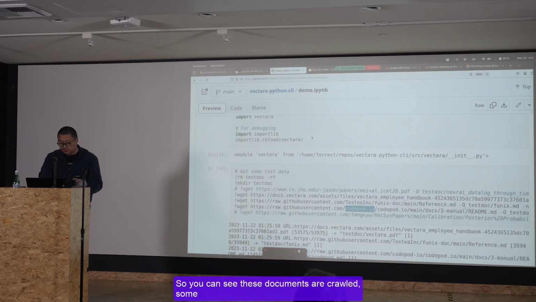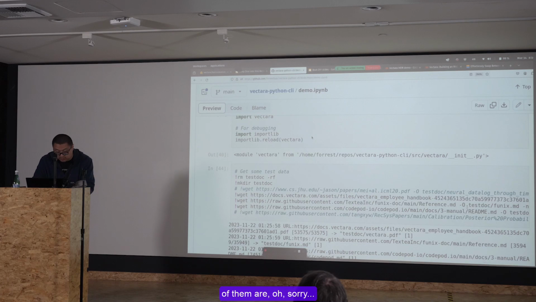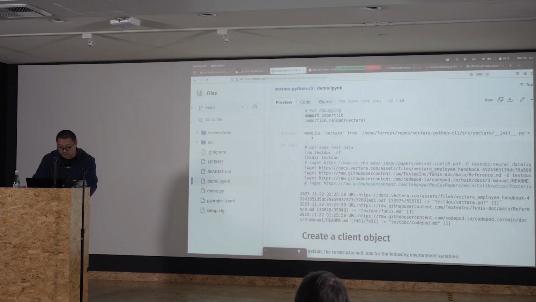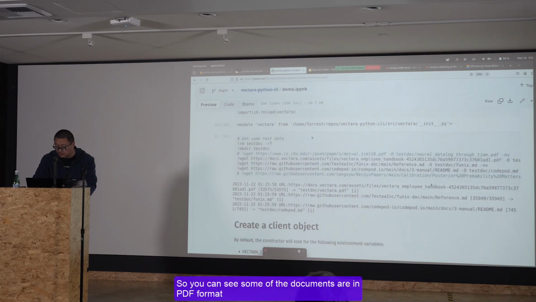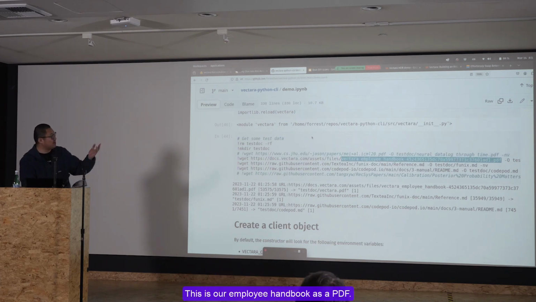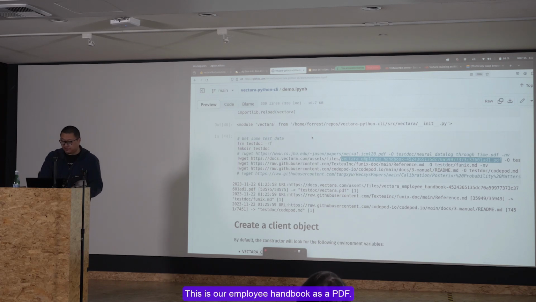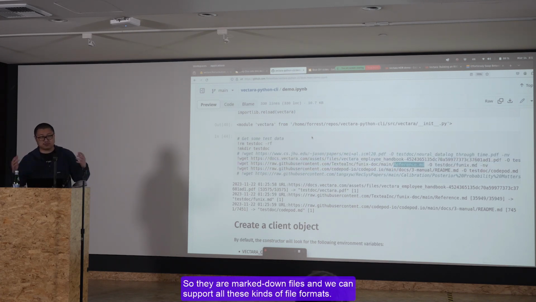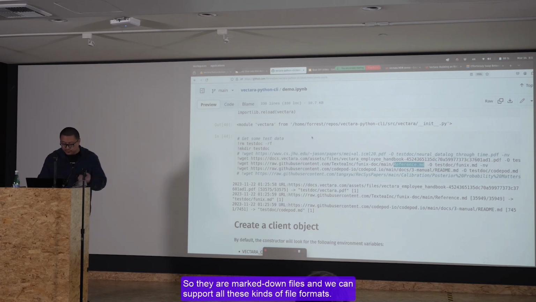You can see these documents I crawled, some of them are, let me zoom it a little bit. Hold on a second. Let me hide it. Okay, you can see some of the documents are in PDF format. Our employee handbook is PDF, while the menus of the software are directly crawled from GitHub. So they are markdown files, and we can support all these kinds of file formats.